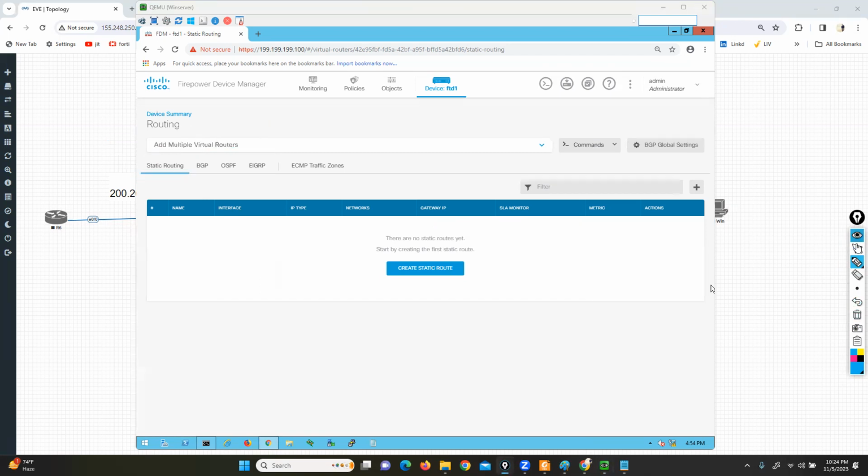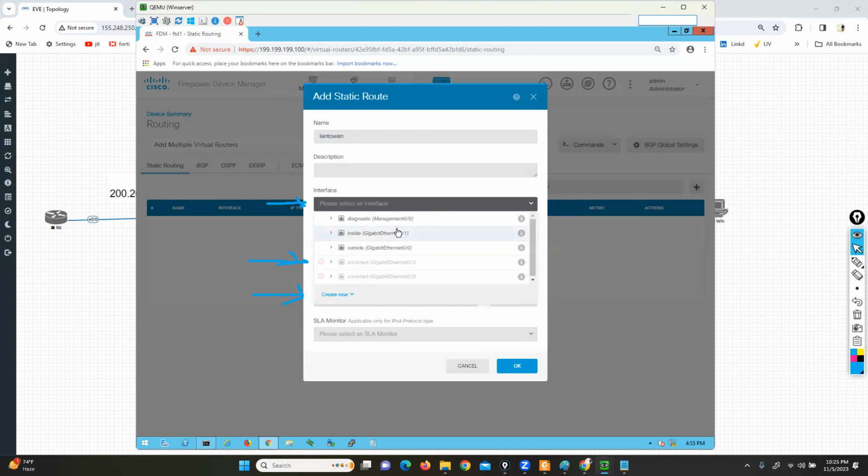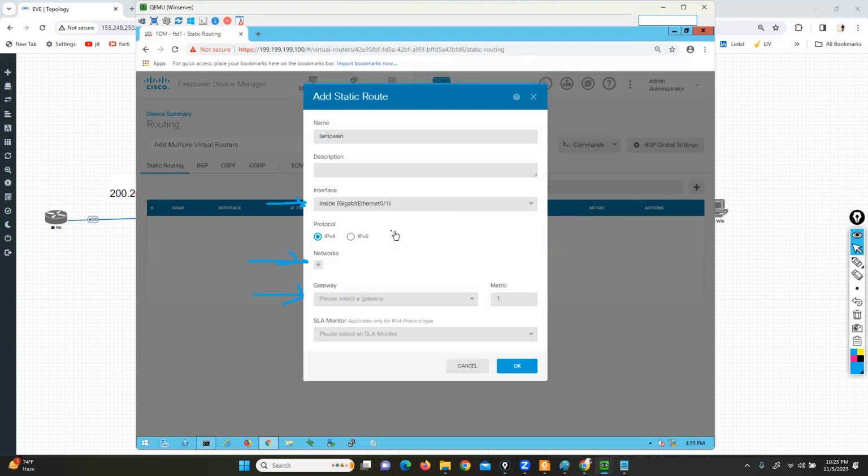For example, for a static routing entry, you can click on create static route. Syntax is the same. It's asking for exit interface, network information, and next hop IP, or you can say gateway. For example, I'm creating a static route entry, for example, LAN to WAN. Exit interface is the 0/1 interface.